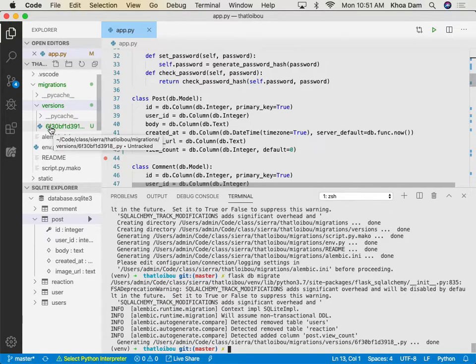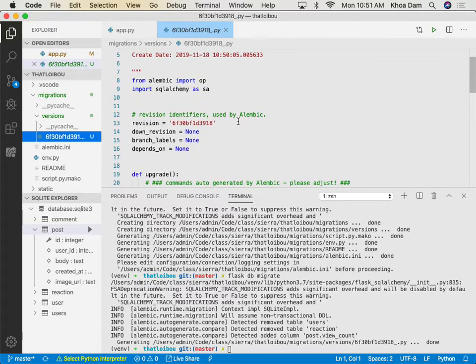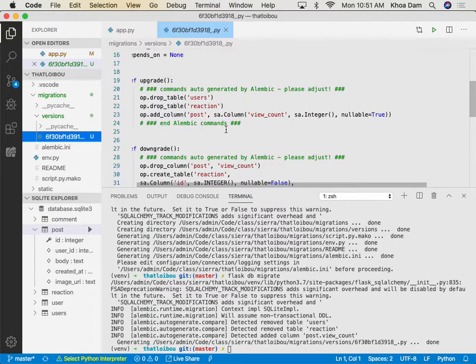It's a string, something blah blah blah. It's a name, it's a version. The string here is a version. Open it, you will see something like created at 10:50 a.m. Okay, it's correct. And basically, it will drop the table user, drop the table reaction, and then add a column view count inside our table post.